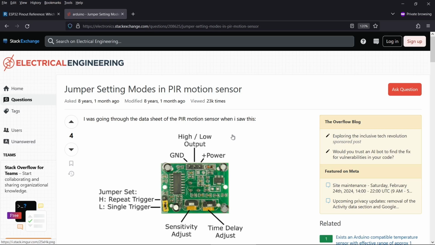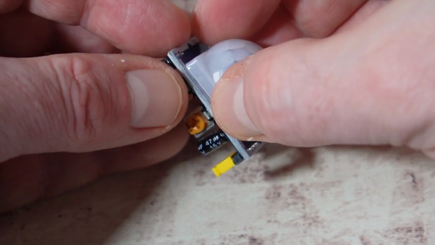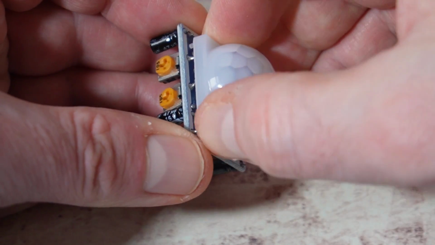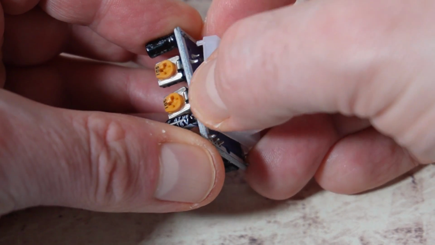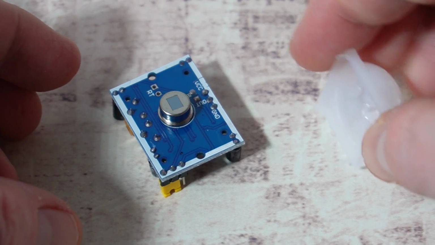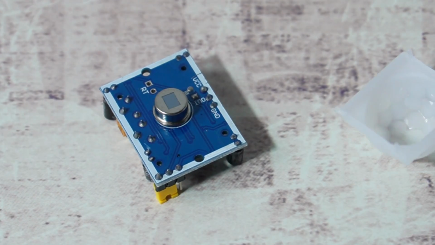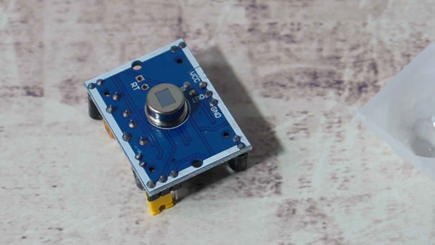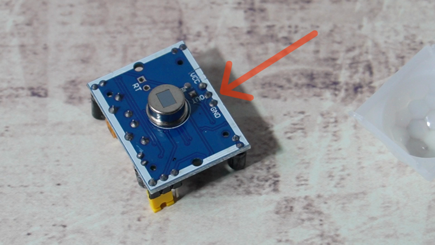Something really important to consider is that sometimes the power and the ground are on the different side, but almost always the output is the middle pin. So definitely check on your specific PIR sensor. If your sensor didn't come with documentation, then all you can do is pop off the Fresnel lens like this. Once you've popped it off, sometimes you'll find that there are labels on the sensor board on this side. So mine are labeled here.